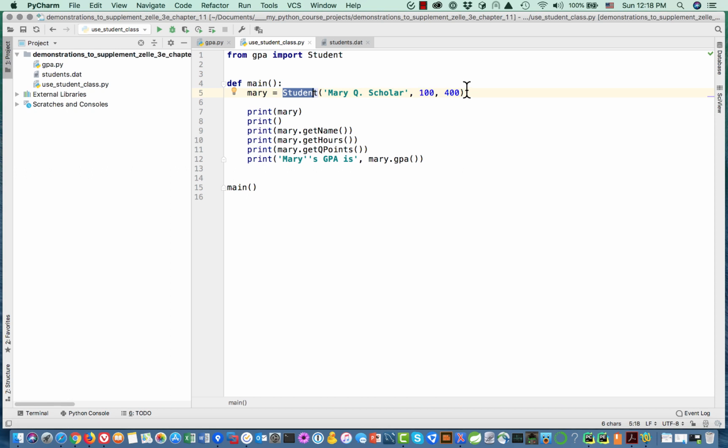Okay. Now, how do the values get from the ones we pass in into the right fields? Well, that's part of the magic that we're going to learn when we get to chapter 10. So don't worry about it for now.